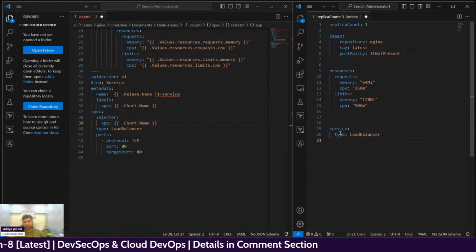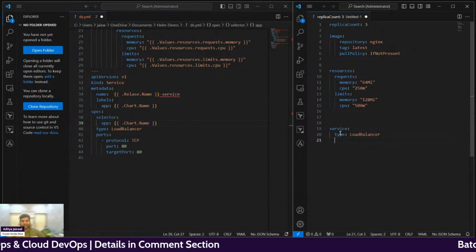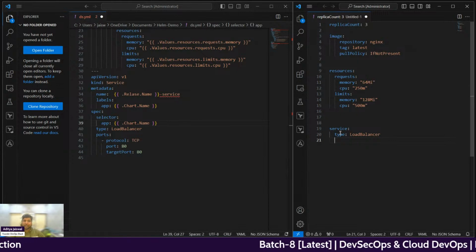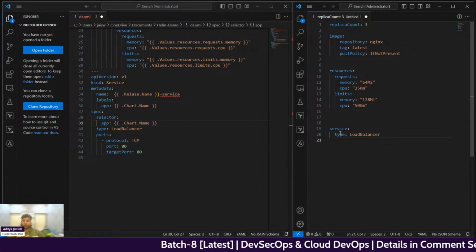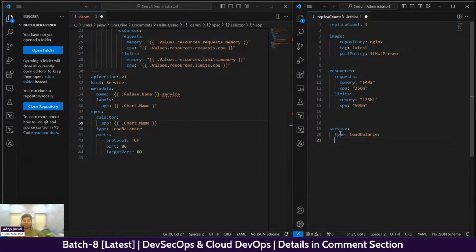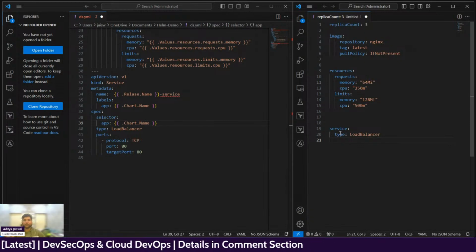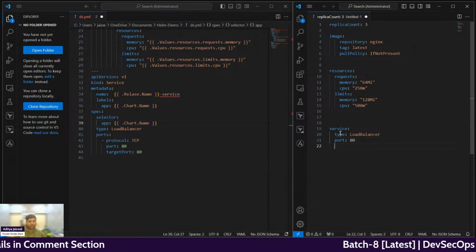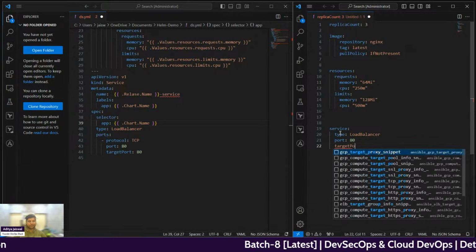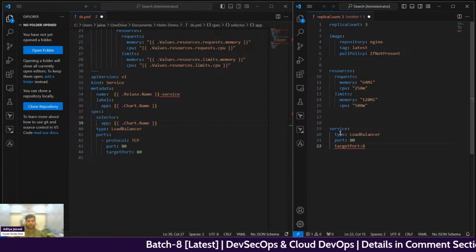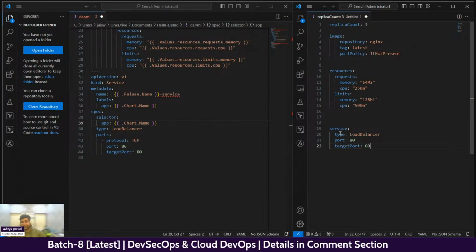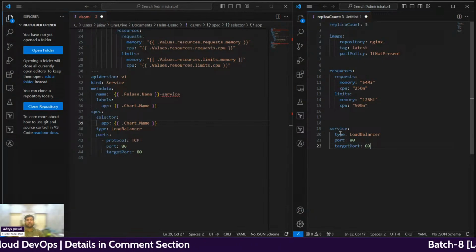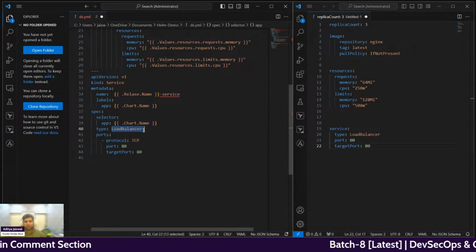Next thing, port information. Two ports you can see here, port and target port. Target port is the port open on the container where the application is running inside the pod, and port refers to the specific port that is exposed by the service. Okay, so here I can write port colon 80, and this is going to be target port colon 80. Right, now I want a few of you to try writing the value first. Like here, what are we going to write instead of LoadBalancer?